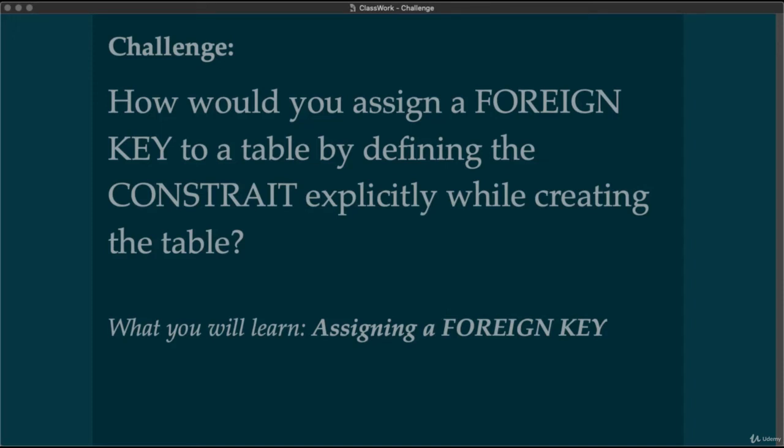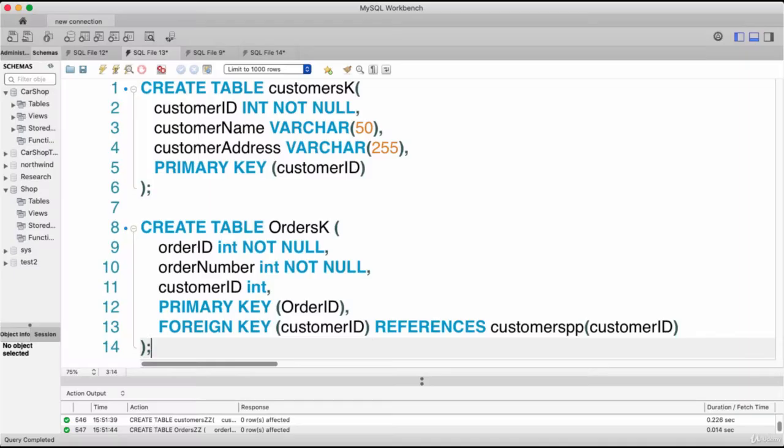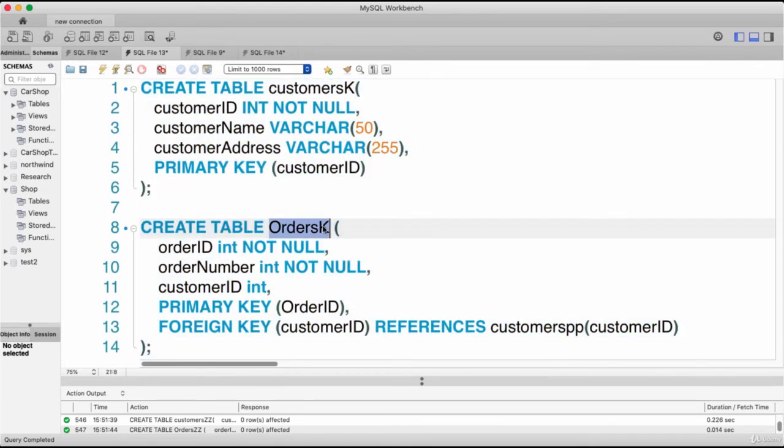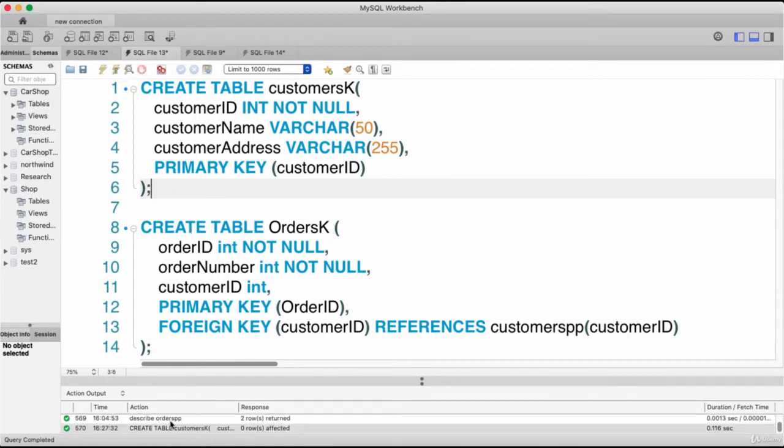How would you assign a foreign key to a table by defining the constraint explicitly while creating the table? That's what we want to learn here. Let's see. This time, we are still using the same method. I just call it K, just to distinguish these tables from every other table. Just a name difference. Normally, we first of all run this.